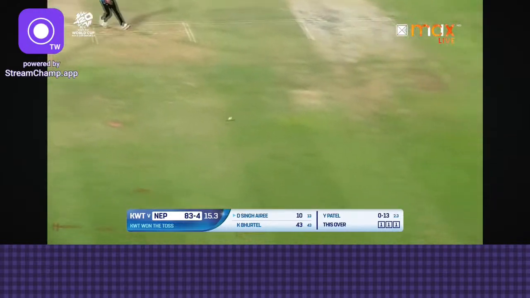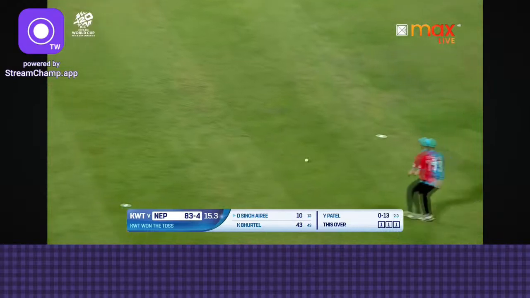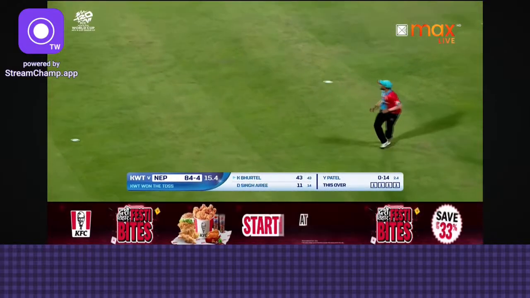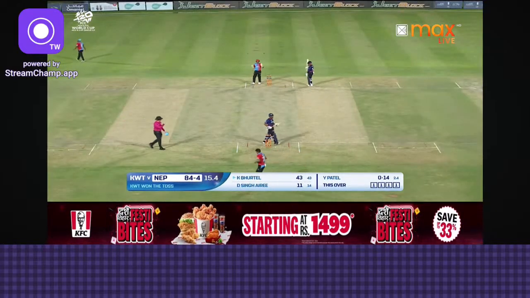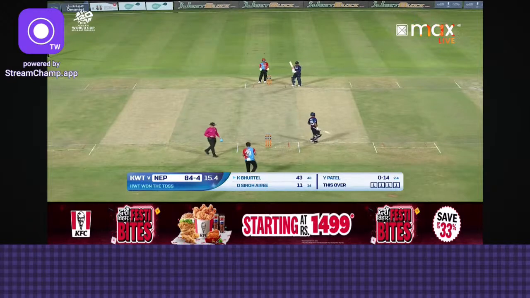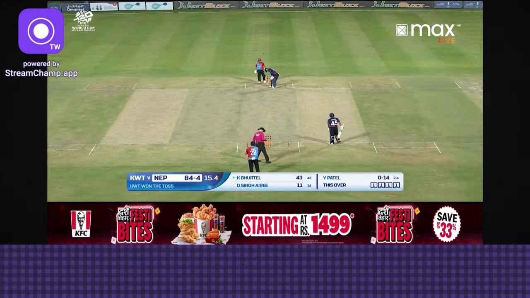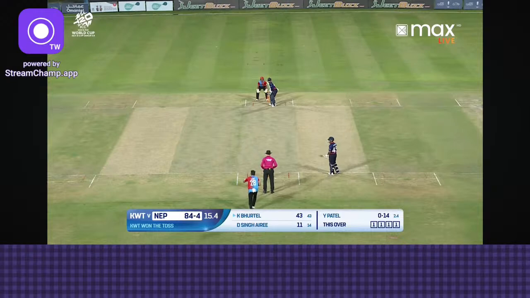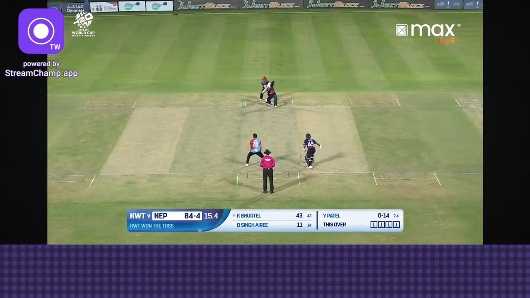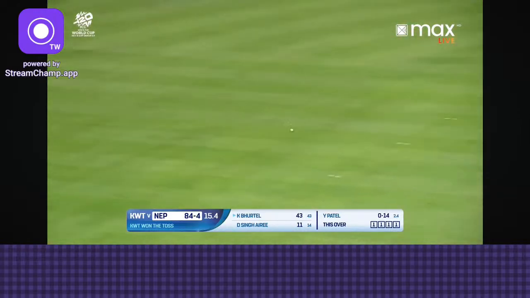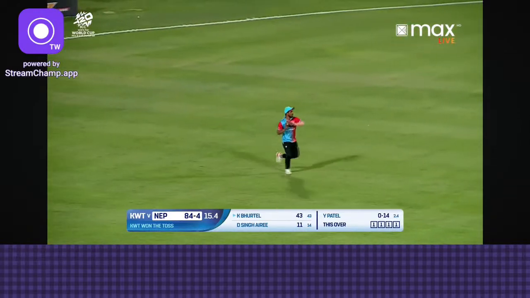You'd just like to see Nepal try something. Is it coming down the track? Is it looking for a slog sweep? Is it looking to reverse sweep, hit with the spin? But they have to take some risk to find boundaries here. 1s and 2s not enough. Again, just a single.